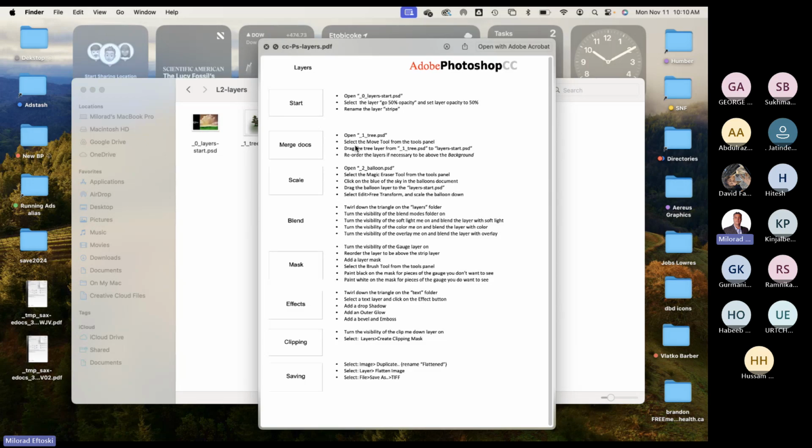So Wednesday, we'll do a class for the website as well. Now, to cover all this, we'll try to do it today. Basically, here's what it does. It starts a document, merges documents, scaling documents, blending, masking, effects, and clipping, which we haven't covered. It's a good little part of Photoshop as well. And saving the document. So all these wonderful things in one exercise.